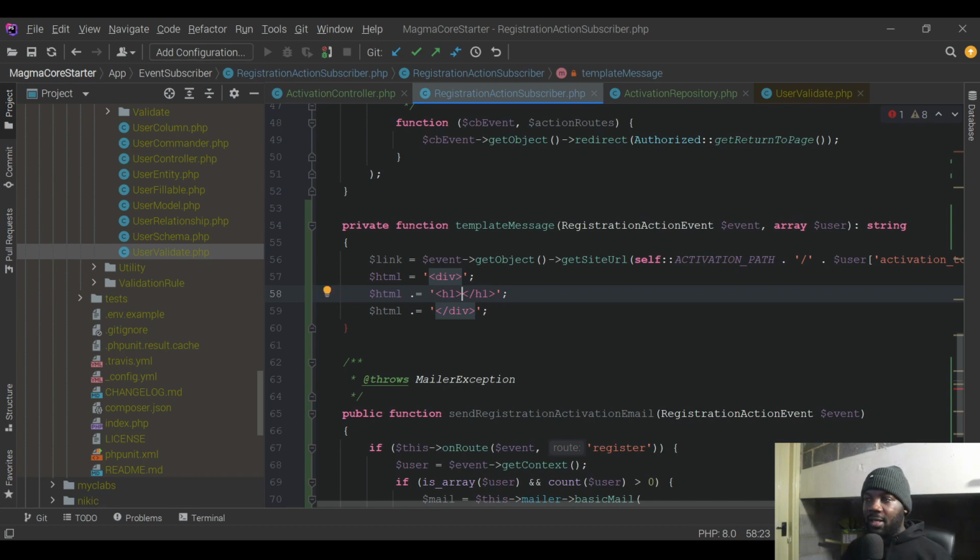And between this tag is where I'm going to get some information. I can make this dynamic, or I can hard code it in, but I'm going to hard code it in for now, and then later on we could put some dynamic data from our YAML file, so we can change it if we want to. So what I want to say is activate your account. Just leave it like that.